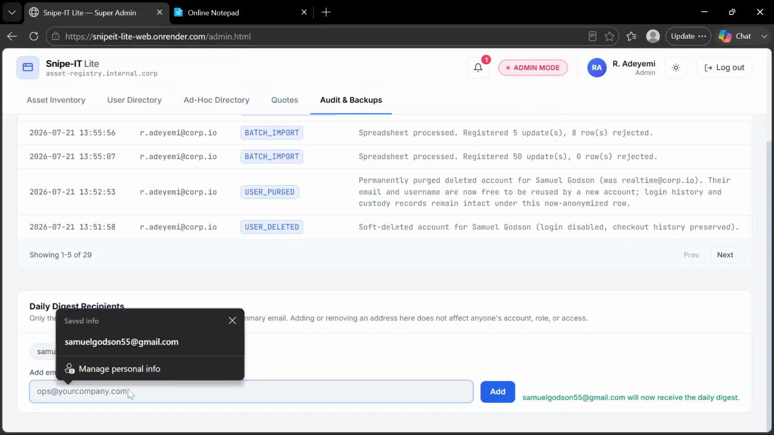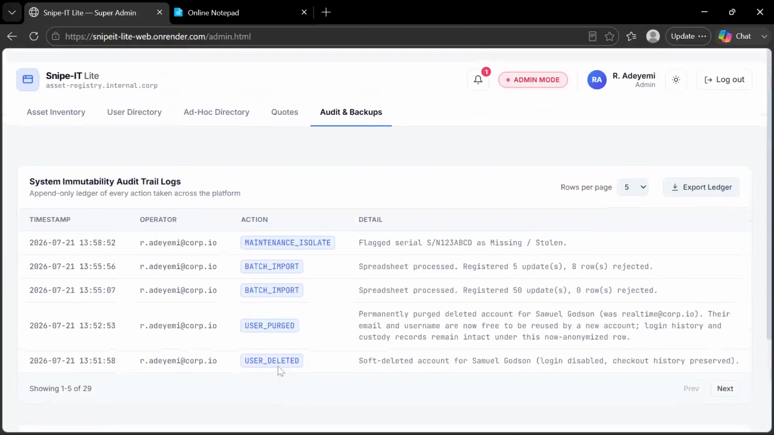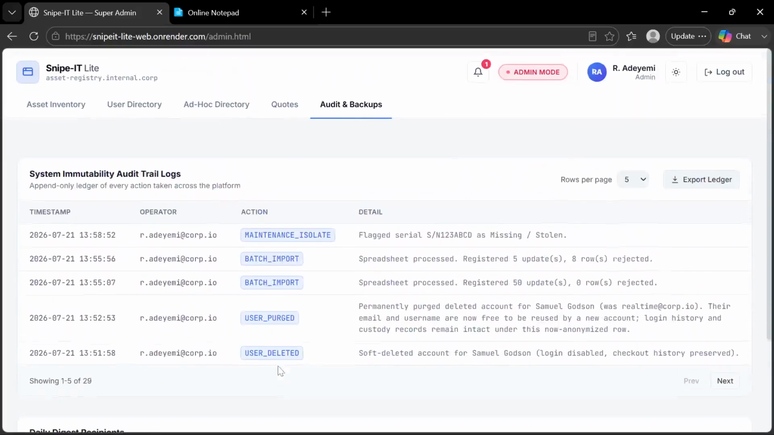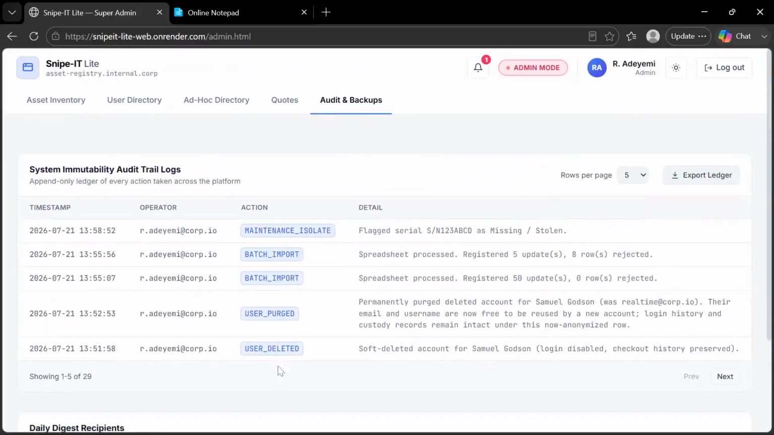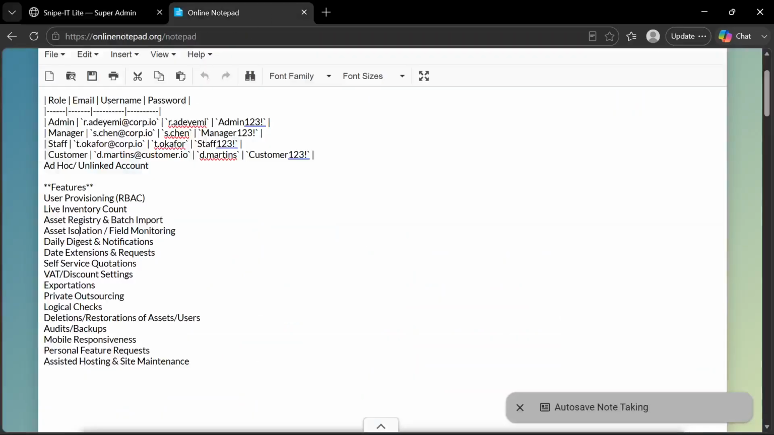So you come here and add as many emails as you want that get the daily notifications. You can use that to monitor your active field deployments without logging into the platform. So that is it about daily digest and notifications.